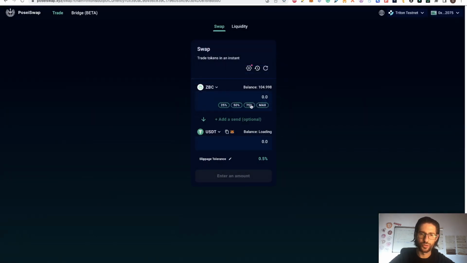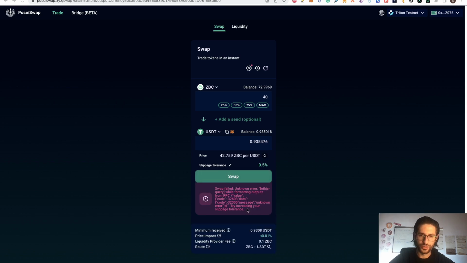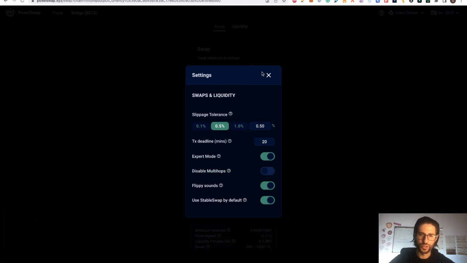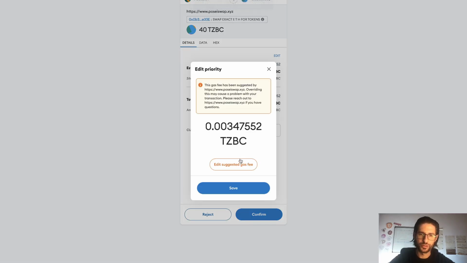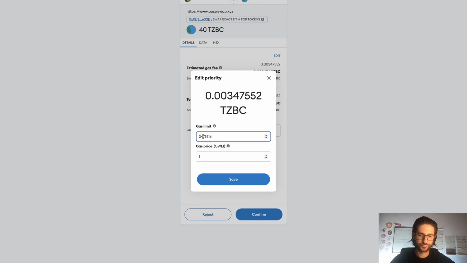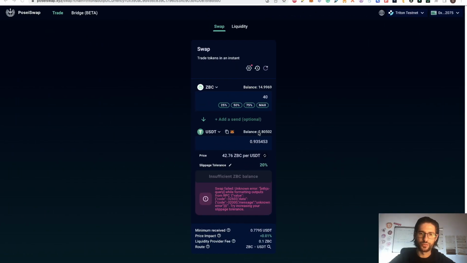Instead of that, I'm going to put USDC, and I will do the same. I will just put here 40, and I will try to swap this. And you can see again, the error says that you need to increase your slippage tolerance. So I'm going to check again here. We have the expert mode already on, so it should be doing this automatically. But I will put 20 here. I will click on swap. I will increase the gas fee here. Click on save, confirm. And you can see I have already balance there.